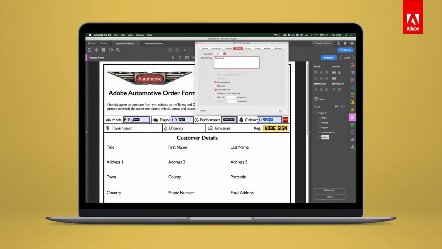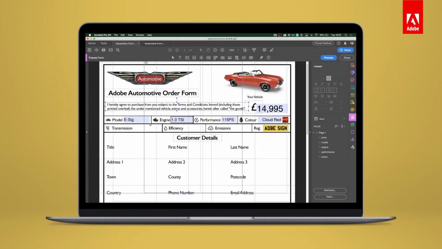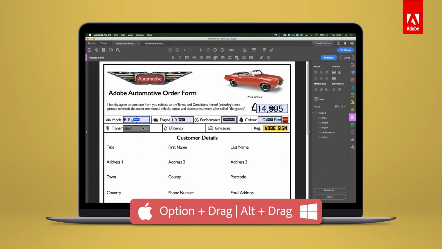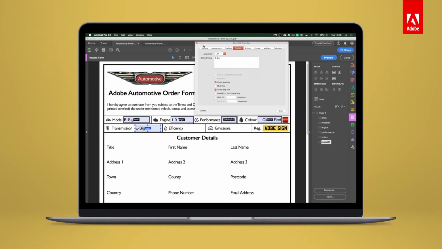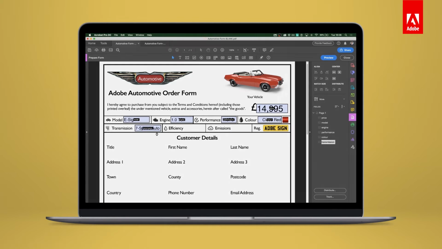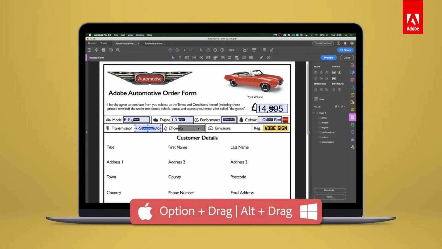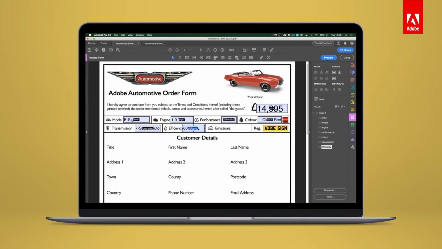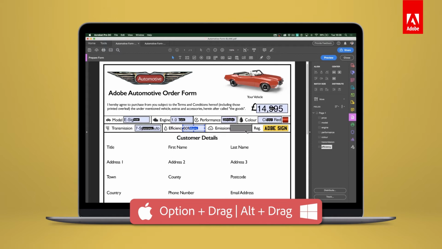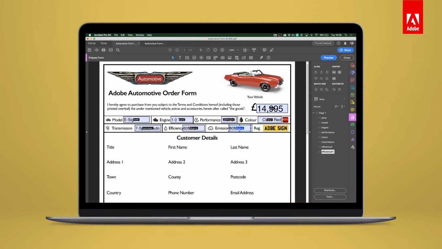This time, because the colour swatch is on the right-hand side, it's probably best to right align our text box. So we choose that. Next we go for the transmission, again dragging and dropping, holding down the Alt key to duplicate that. And for the transmission, let's go for a 7-speed automatic. The efficiency, this will be merged in at 60 miles per gallon. Finally, the emissions, we're going to set to 110 grams per kilometre.